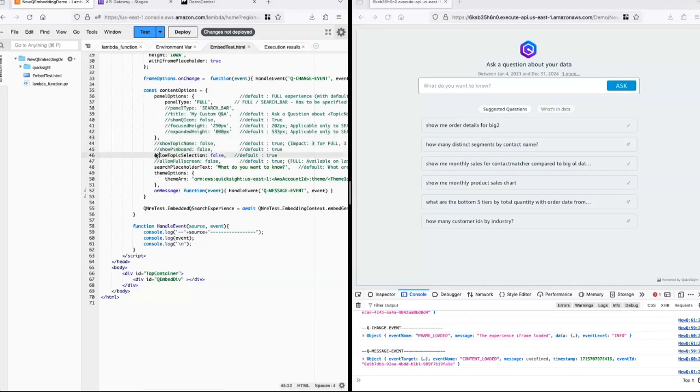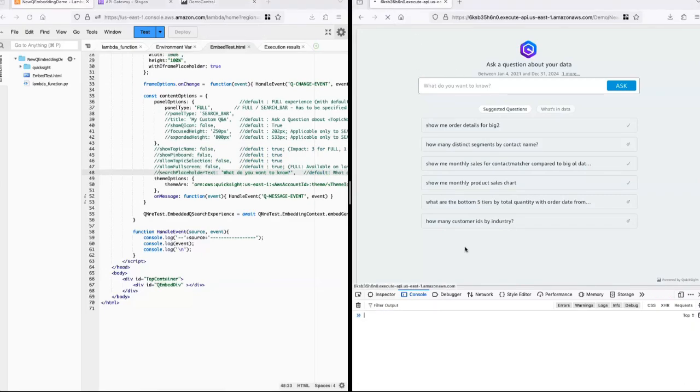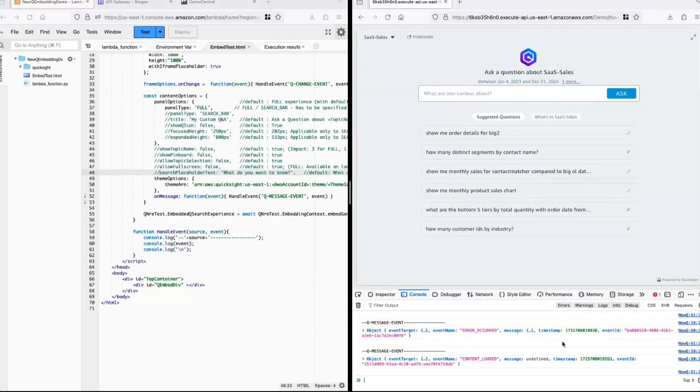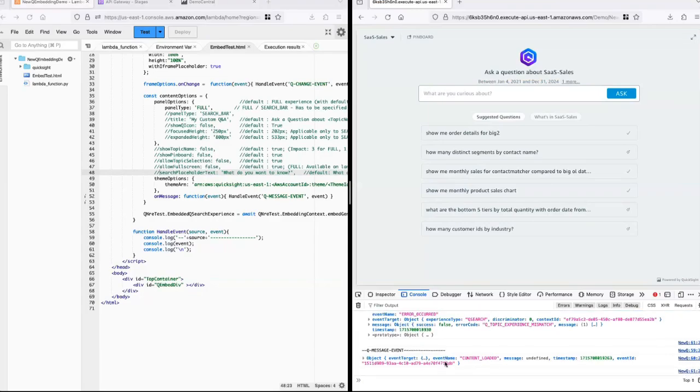Right, showPinboard, allowTopicSelection. Let's set all of that back to the default value. The standard ones get emitted, like the content loaded and all that. And you might see error messages like this, but this is based on a topic experience mismatch. If you're having a mix of old and new Q topics, then you might see this error, but that can be safely ignored.